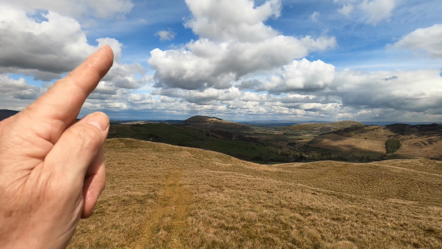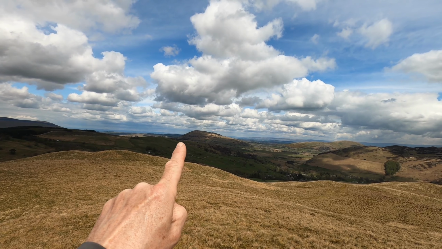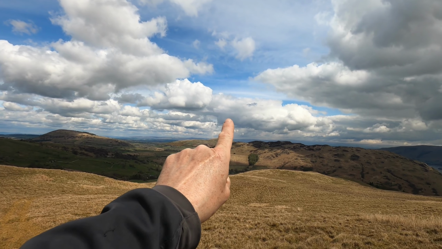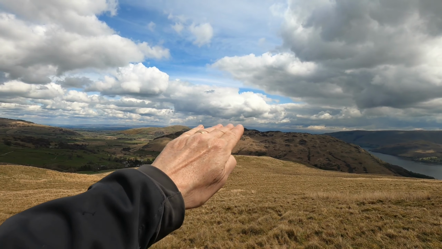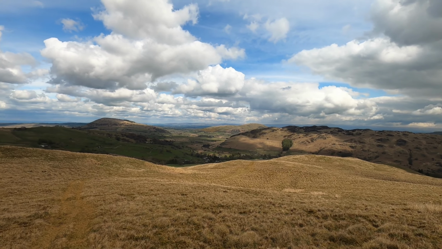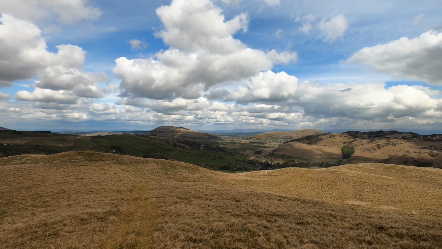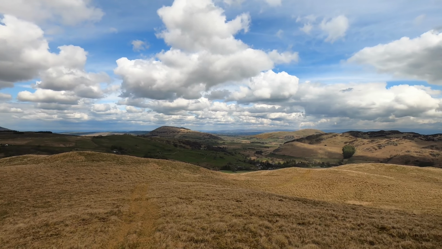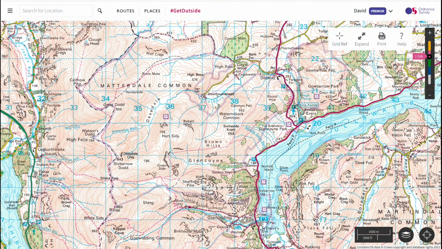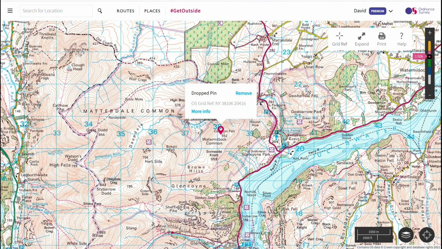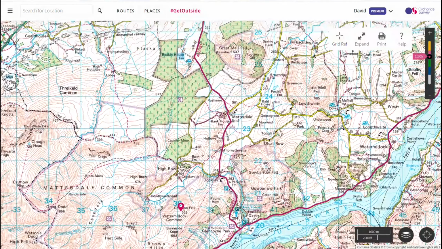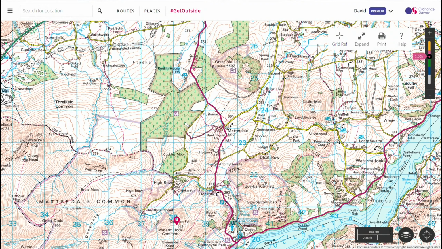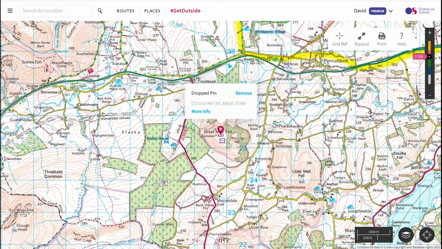Here we've got 3 distinct hills: Great Mel Fell, Little Mel Fell and Gobarrow Fell, and they've all got their own shapes, and we're going to look at their contours to see those distinct shapes and break them down. The view I had here was from Watermilk Common. I was looking across towards Great Mel Fell, and you can see the shape of the hill here.